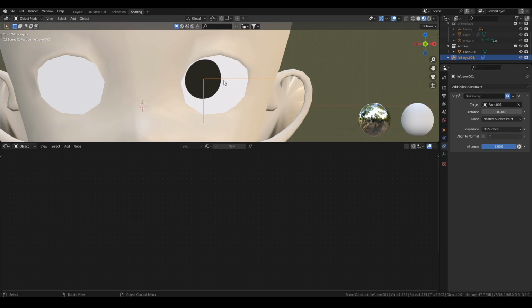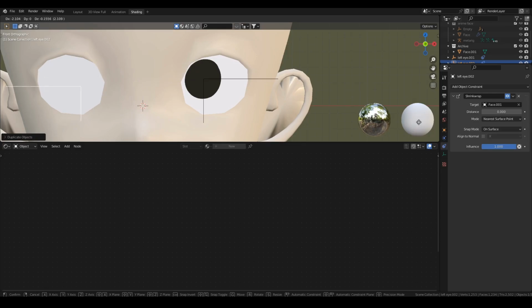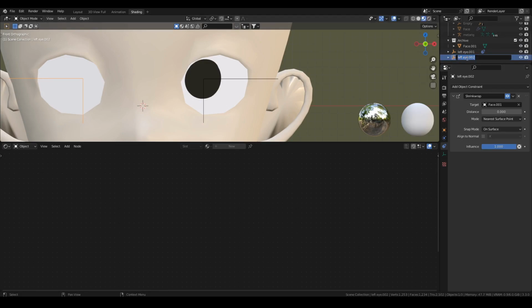So now, because I roughly lined this guy up, I'm going to duplicate this one, move it over, and it should be able to pop into about the same spot, or not. It's a bit high, isn't it? Let's just get that roughly lined up. I'm going to call that one right eye.